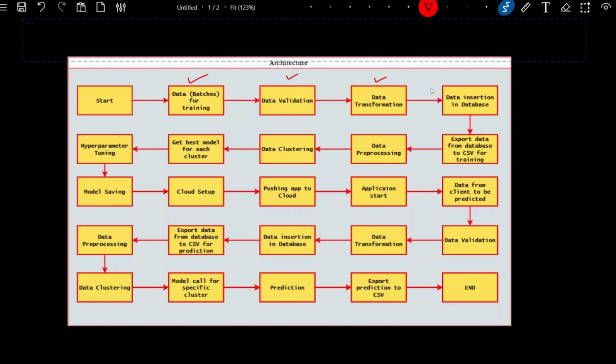Fine. So we are inserting that transformed data into a database, and then that data which has been inserted into the database will be exported as a CSV file, and this CSV file will be acting as an input for the training purpose. So if you just see this part, okay, this part is nothing but the data ingestion part.